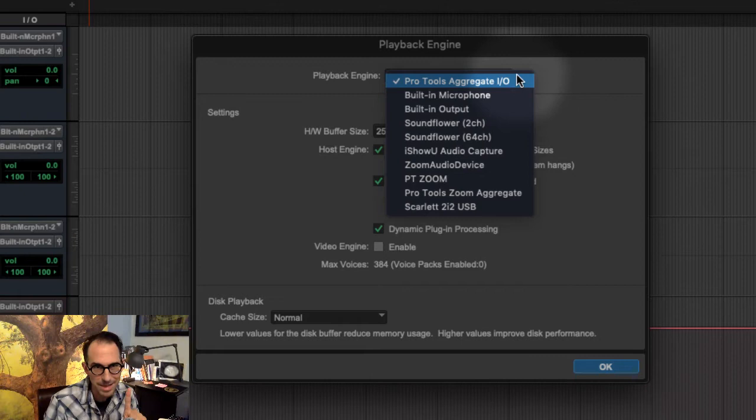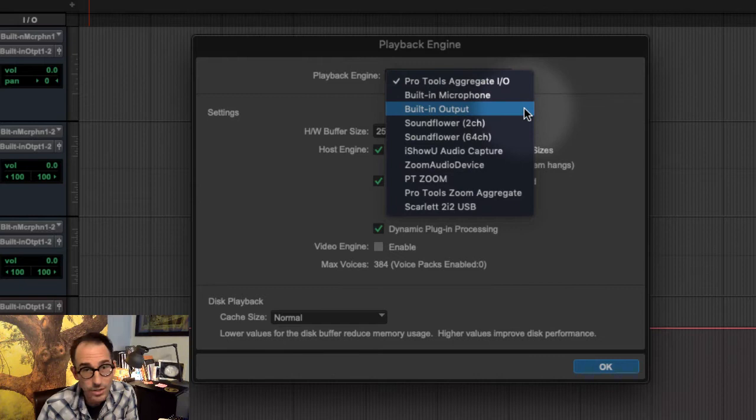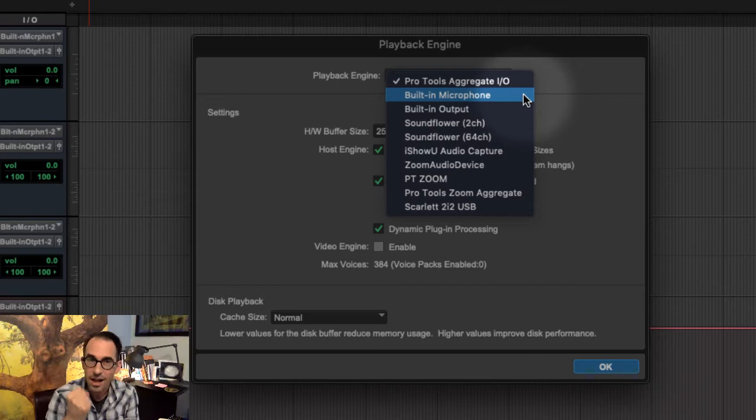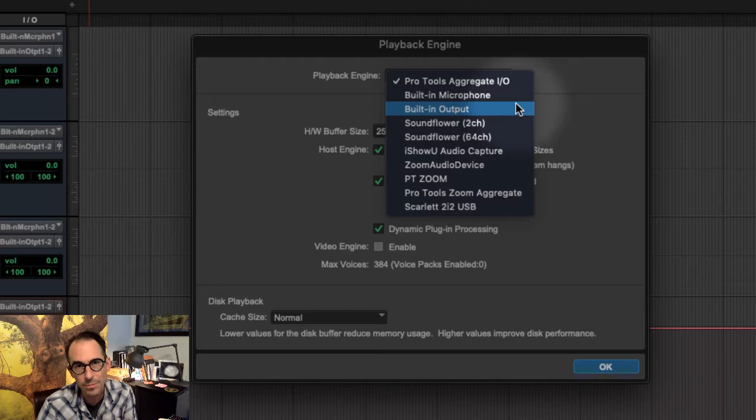I didn't say this before now because I thought it might have been too much info to give you, but at this point, if you're on a Mac, you want to switch your playback engine to Pro Tools Aggregate, because this will allow you to both listen to what you're doing and to record output and input in Pro Tools. If you just have microphone or output selected, you're only going to be either hearing or recording, outputting or inputting, not both. The aggregate lets you do both.